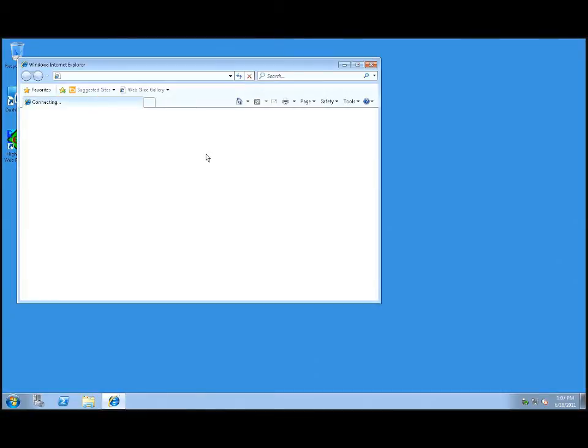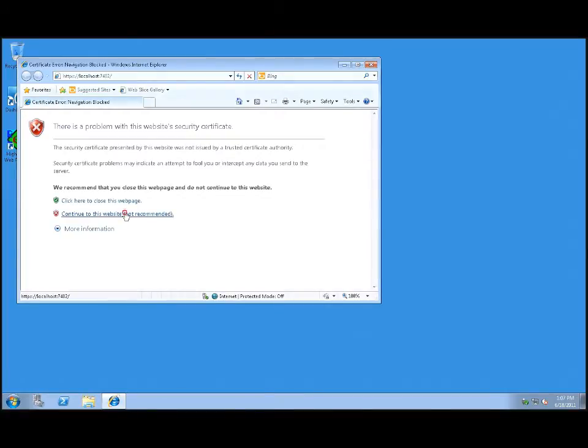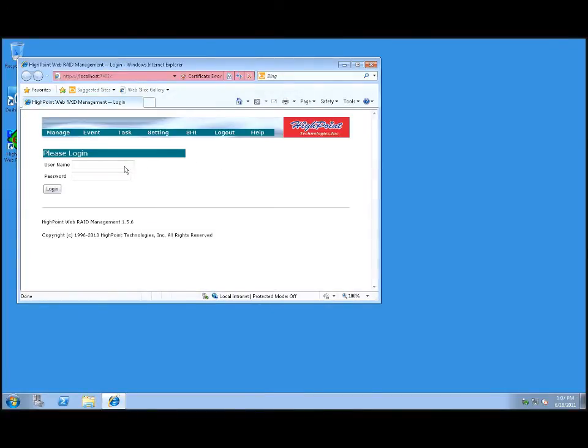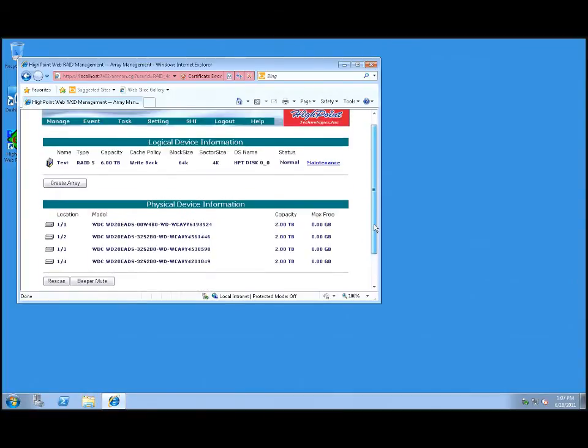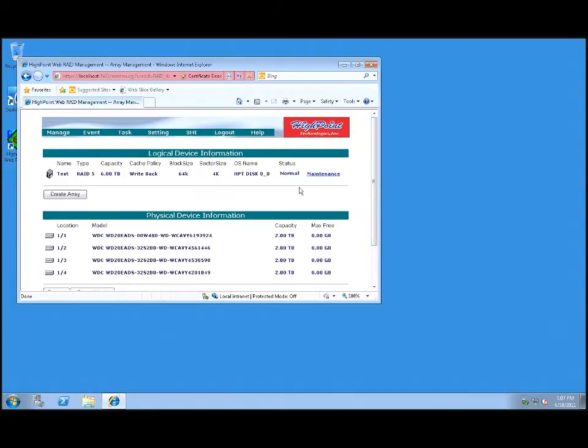So we'll go back into the server software, get the usual message, and let's log in. And there we have it. It says that it's complete. We have status is normal. We have the array name, and all the details about it, and it shows me the physical drive information. So I'm basically all set to go. I now have my array created.